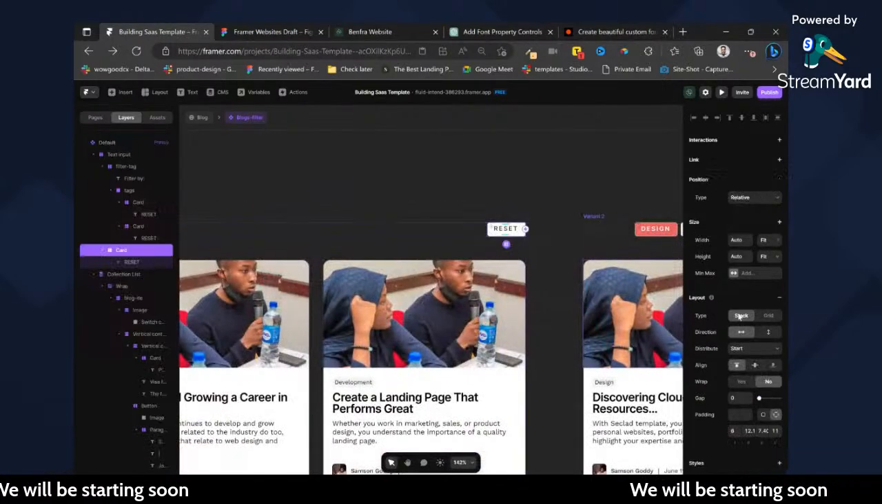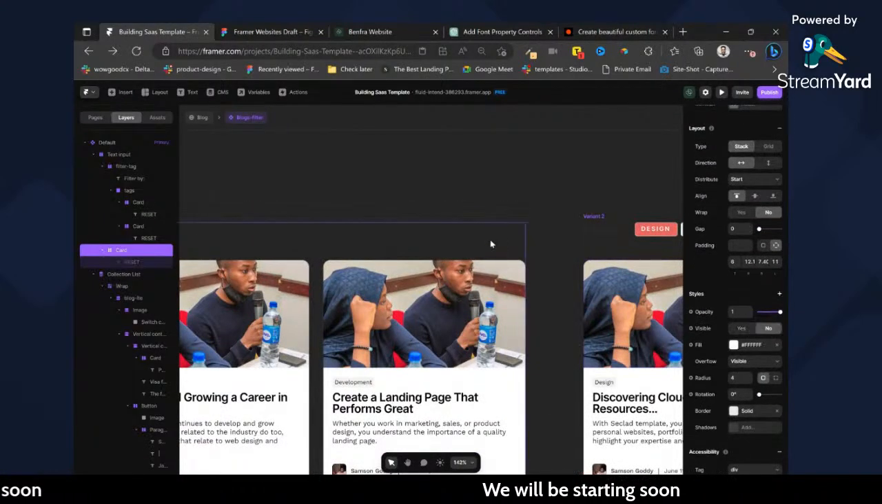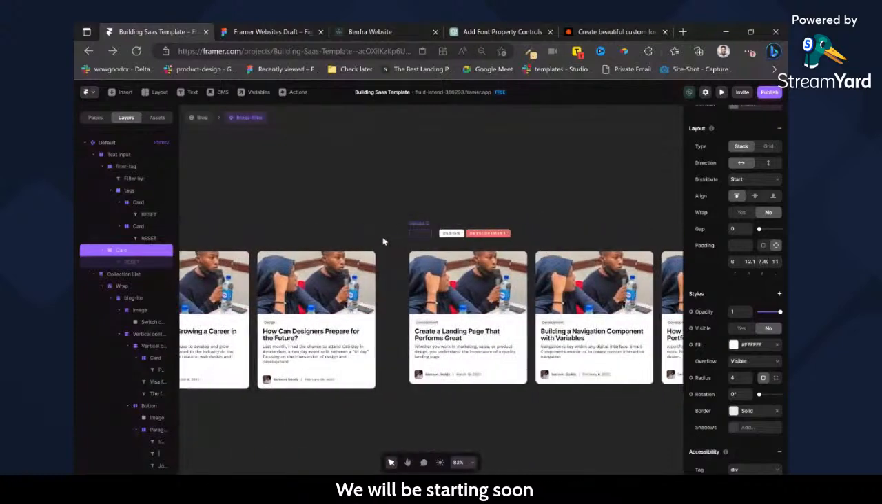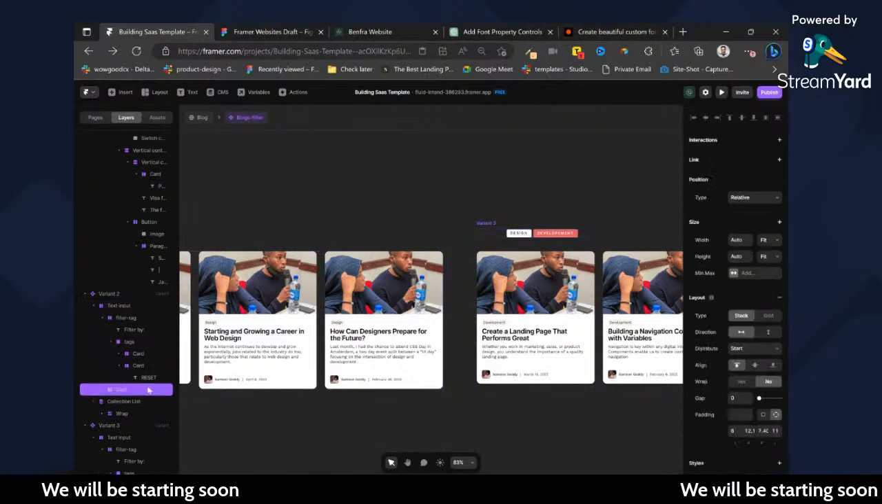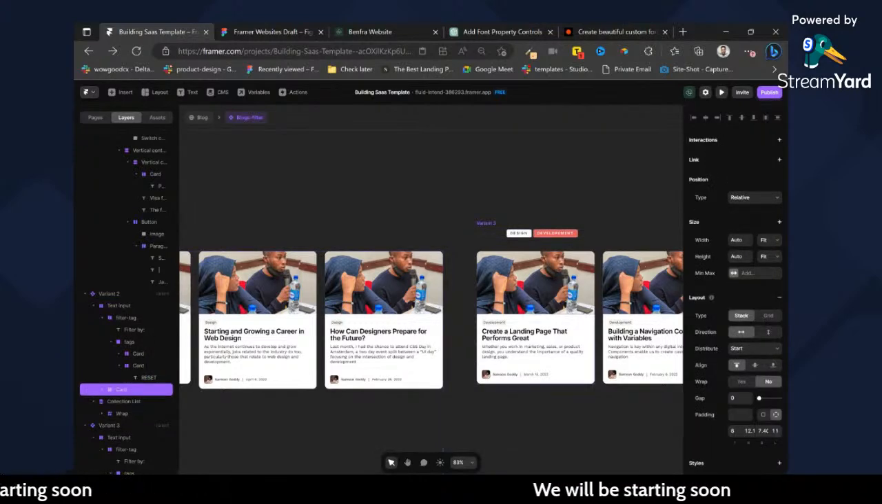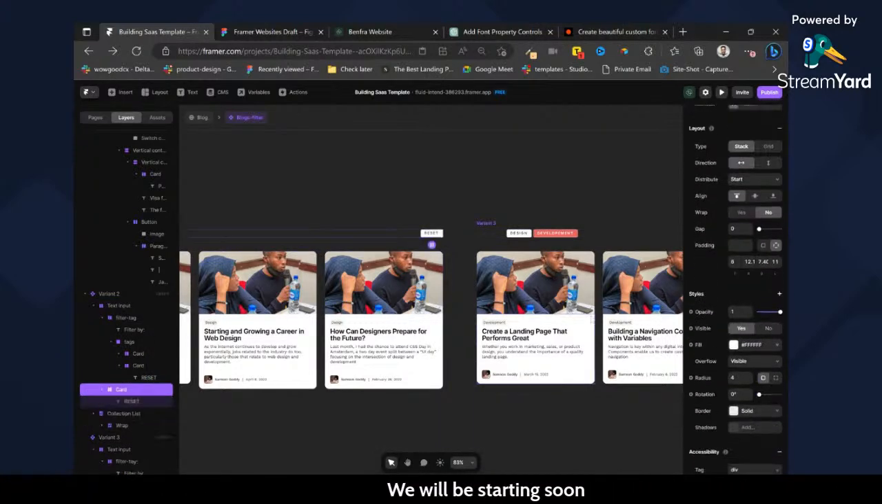First, we want this to be hidden by default. Only when they select a tag, that's when we want the reset button to be visible.